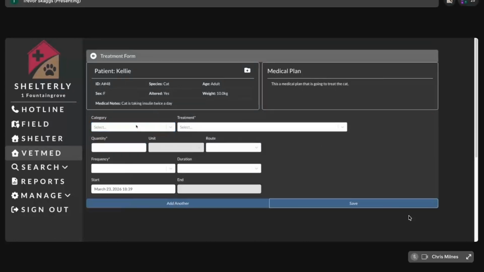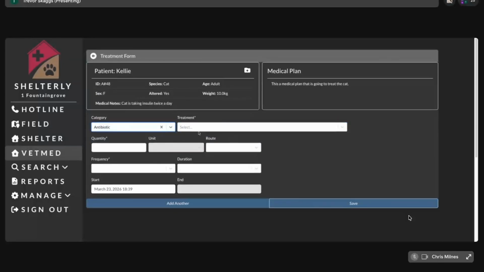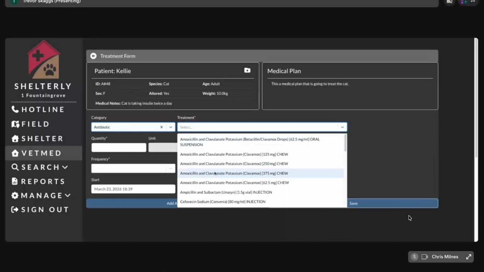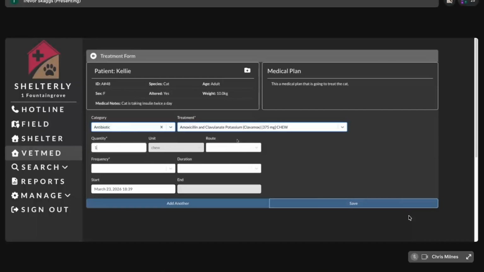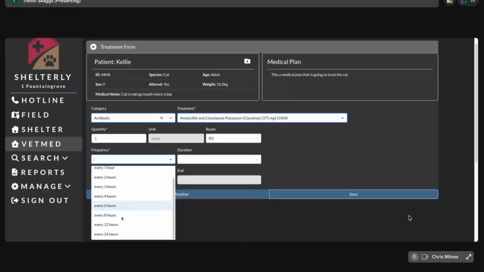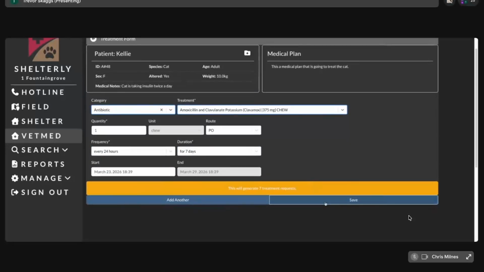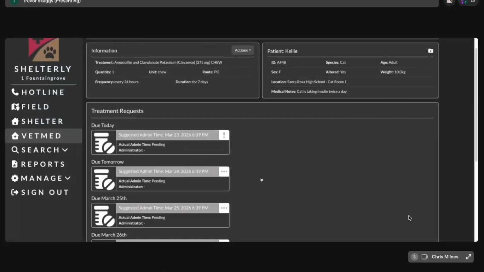Inside treatments, you used to have to select a category, but now you don't. You can just type your treatment. If you're not sure on how to spell the thing, but you know what category, all category does is filter this list down for you. So we're going to give her some antibiotics. We're going to give her one once a day, every day for 7 days. Sounds pretty reasonable. And so now we've got our treatment request.